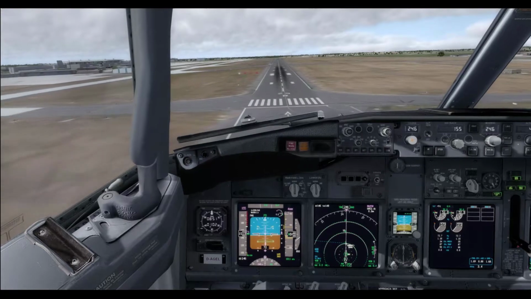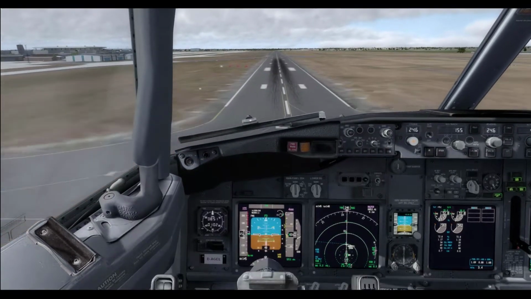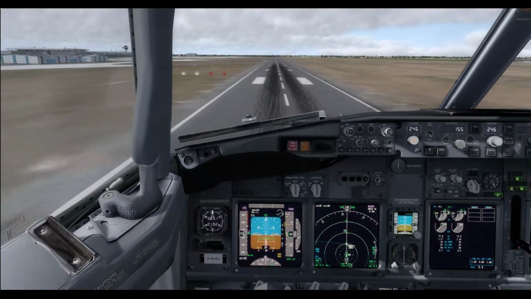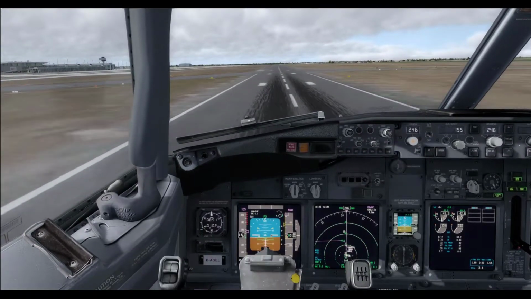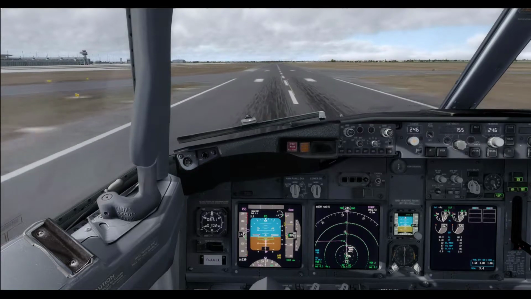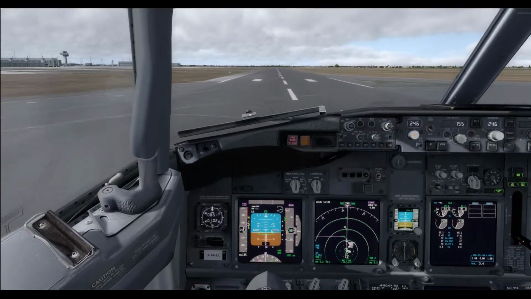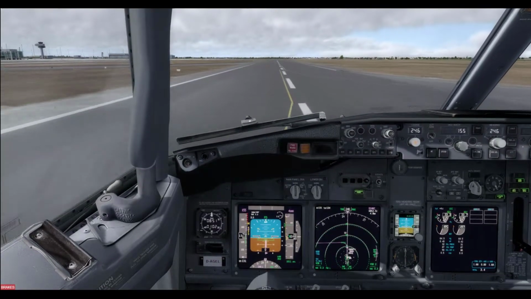100. 50 above the threshold. 20, close the thrust. Keep the attitude. Don't flare like I just did. Hold the attitude. And there we go. We'll use full reverse.